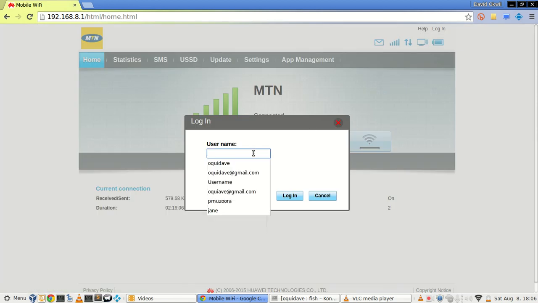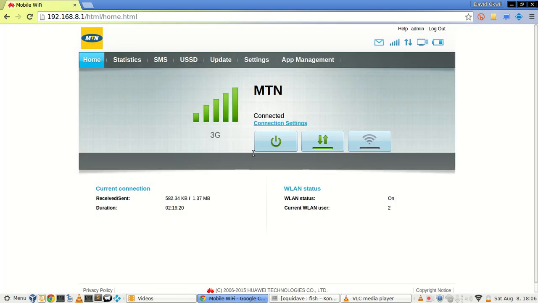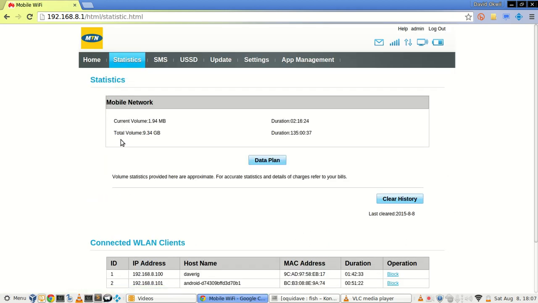So I think we went through that screencast of how to configure your username and password and credentials. So yeah, I'm in. Now just go to statistics there. All right. Like we already discussed, this interface just shows you how much data you've so far consumed.